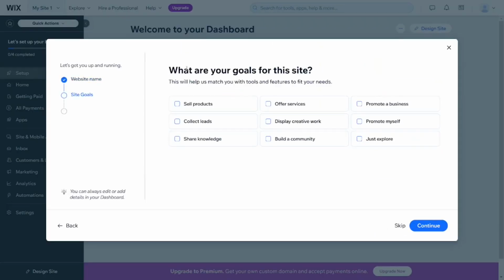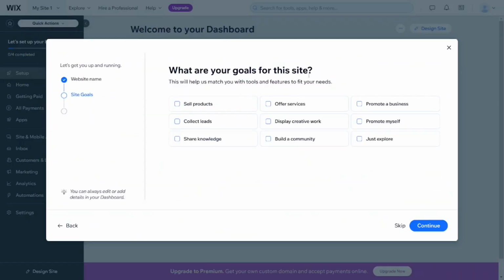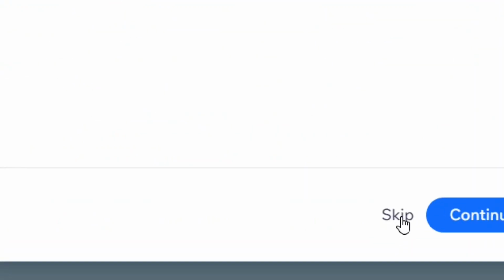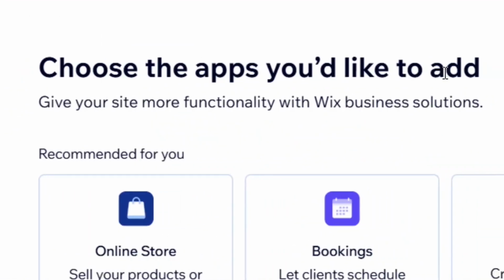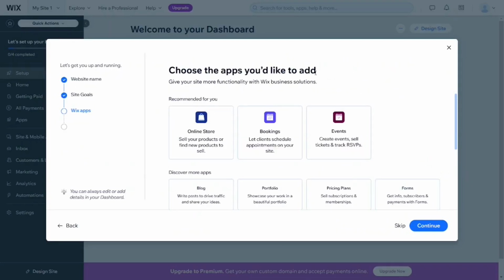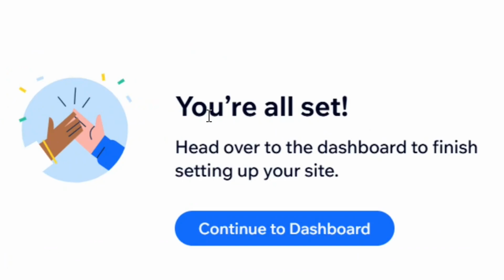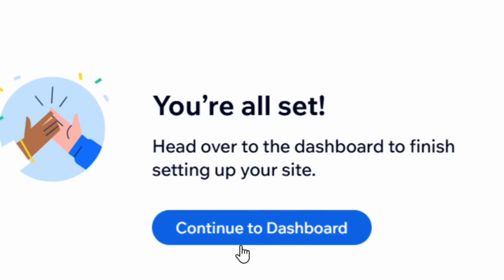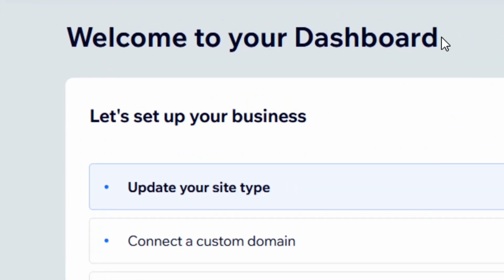After that, you have to select the main purpose of the website, but I'm going to skip all that. I just want to show you how to get the free domain. You also have to choose any of these apps, but I'm going to skip it by clicking on skip, so I show you exactly how to get a free domain. Then click on continue to dashboard. Here, as you can see, we are within our dashboard.